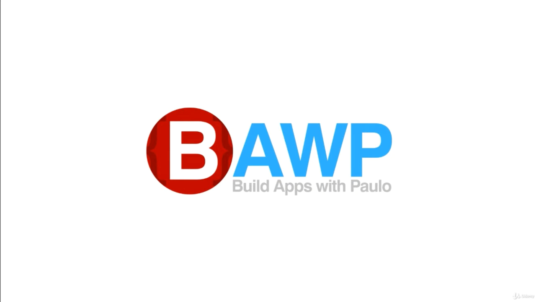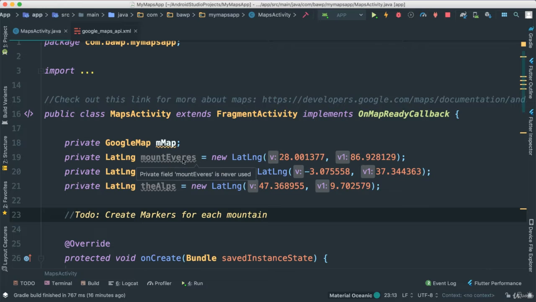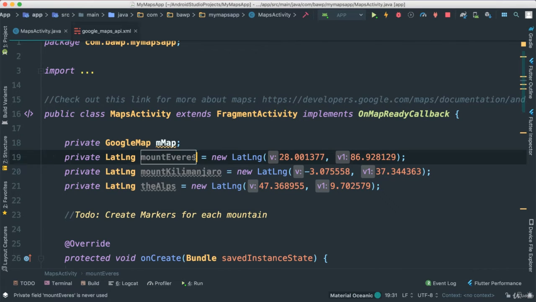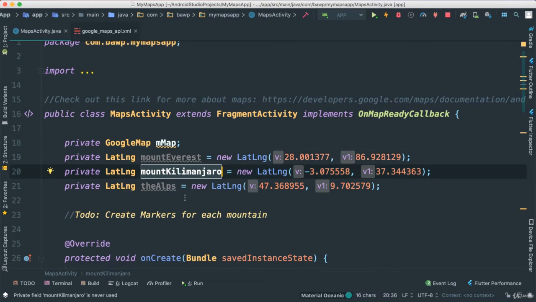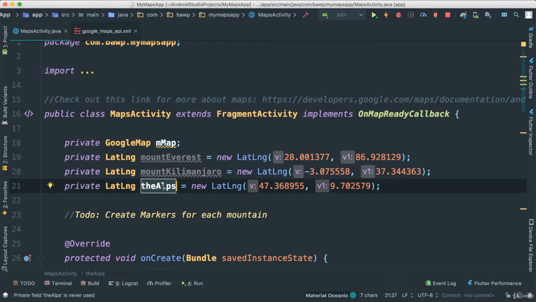I have a head start here. I created a few mountains here. In fact, I just noticed I have a typo here. This should be Everest. So you can see we have lat long objects for each mountain. So I have Everest. This is the latitude and longitude for Mount Kilimanjaro, the same, and the Alps. Of course, the Alps is not just one mountain, but I just found one and I put the lat and long here. Okay, so go ahead and do that.